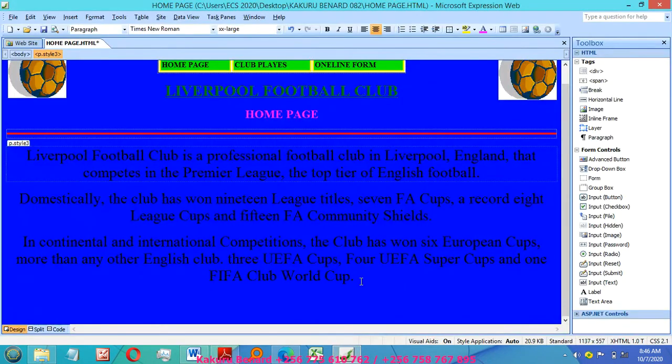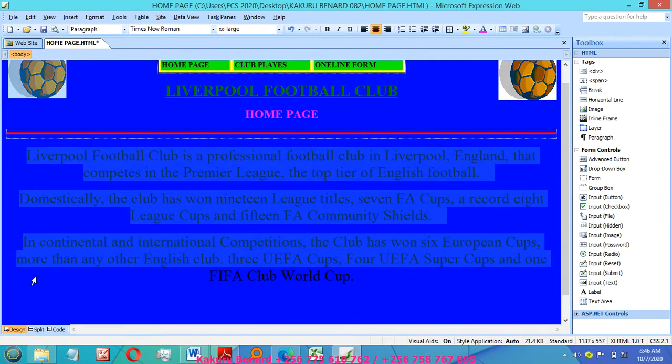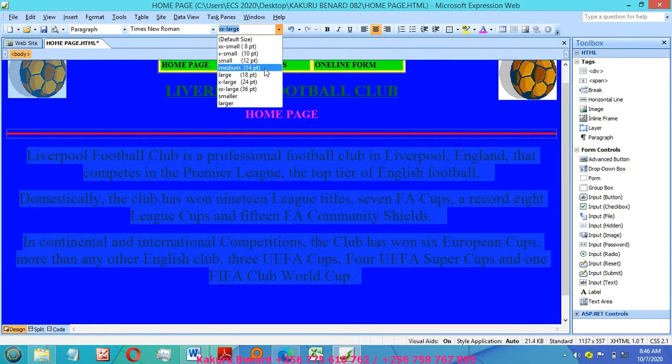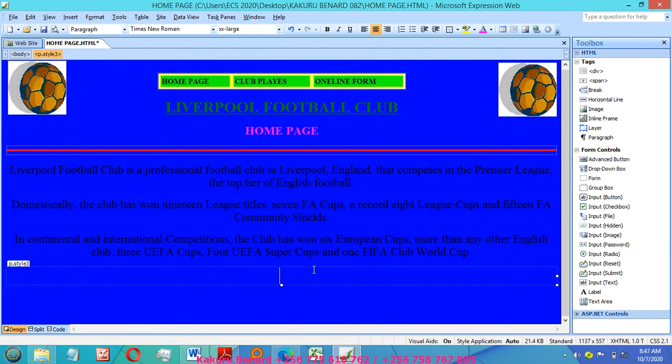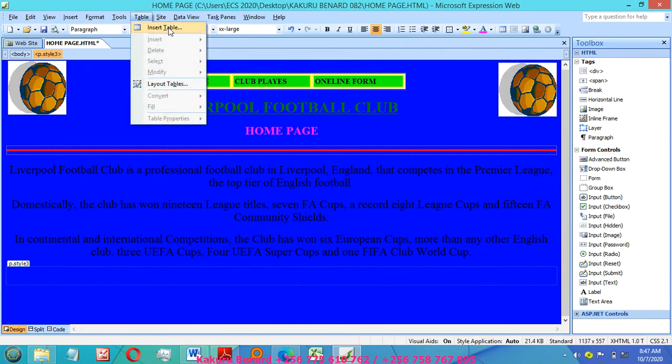So what are we going to include here? We can include a table. We are going to include a table of contents. So go to table, insert table.